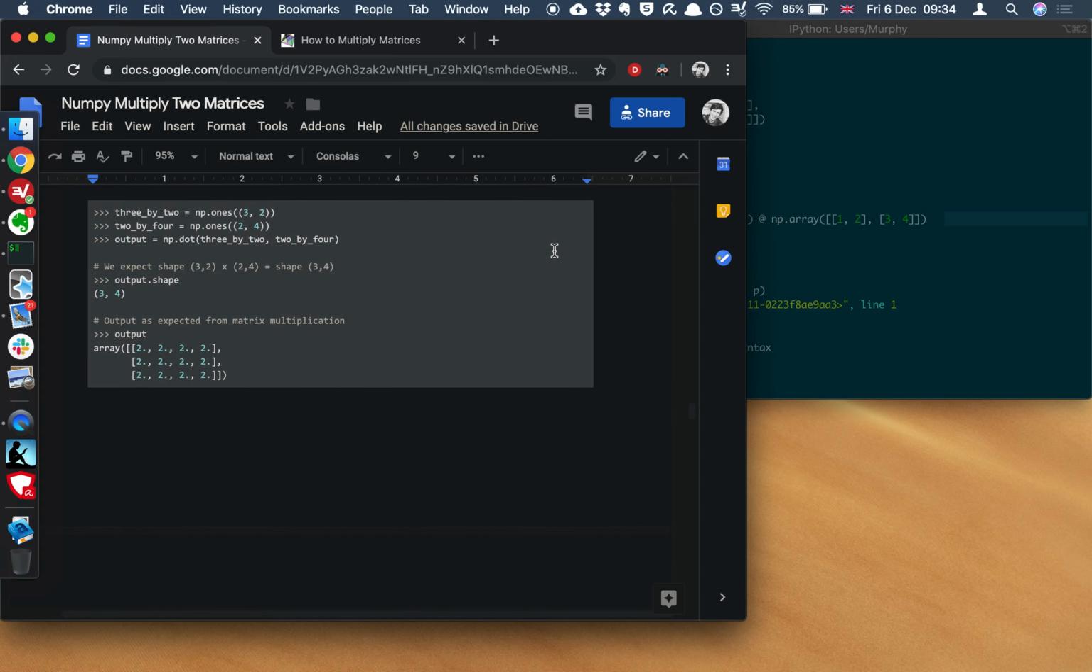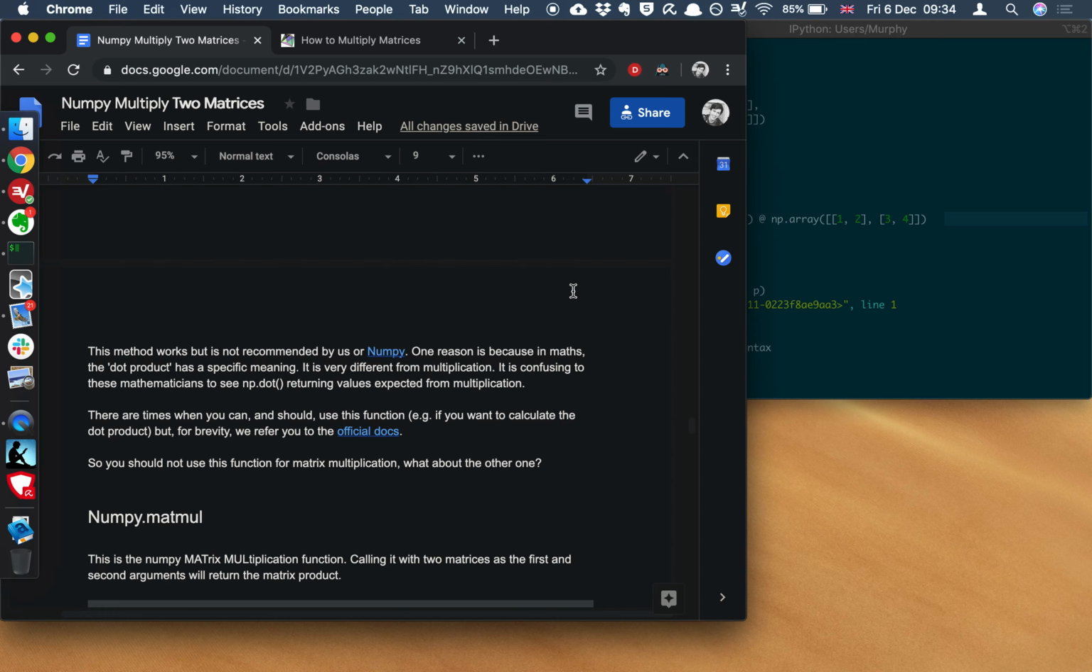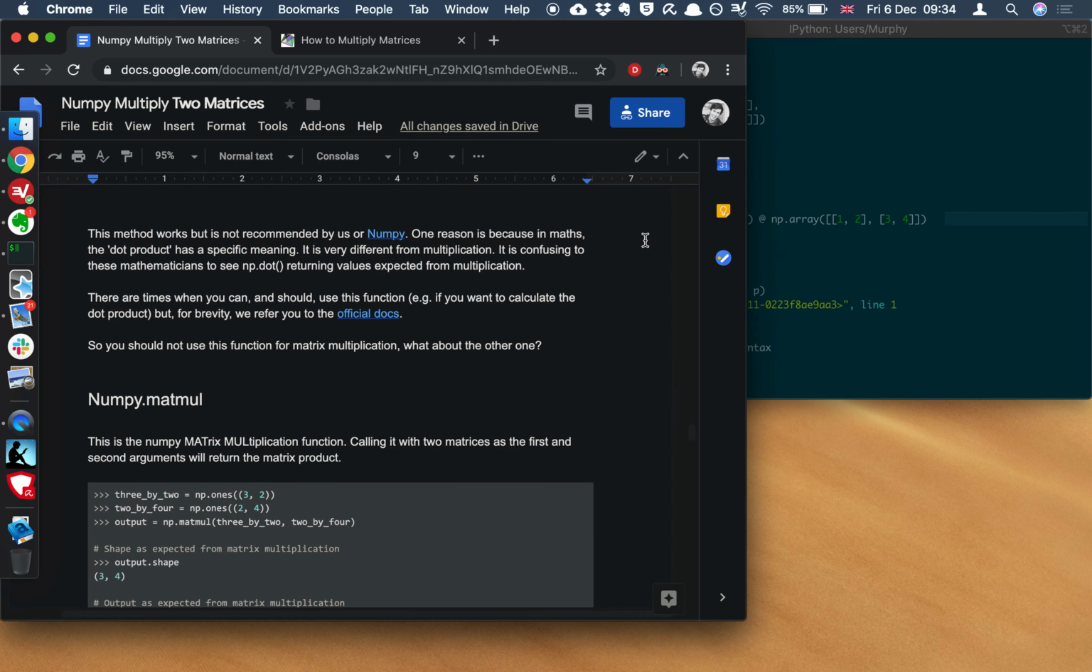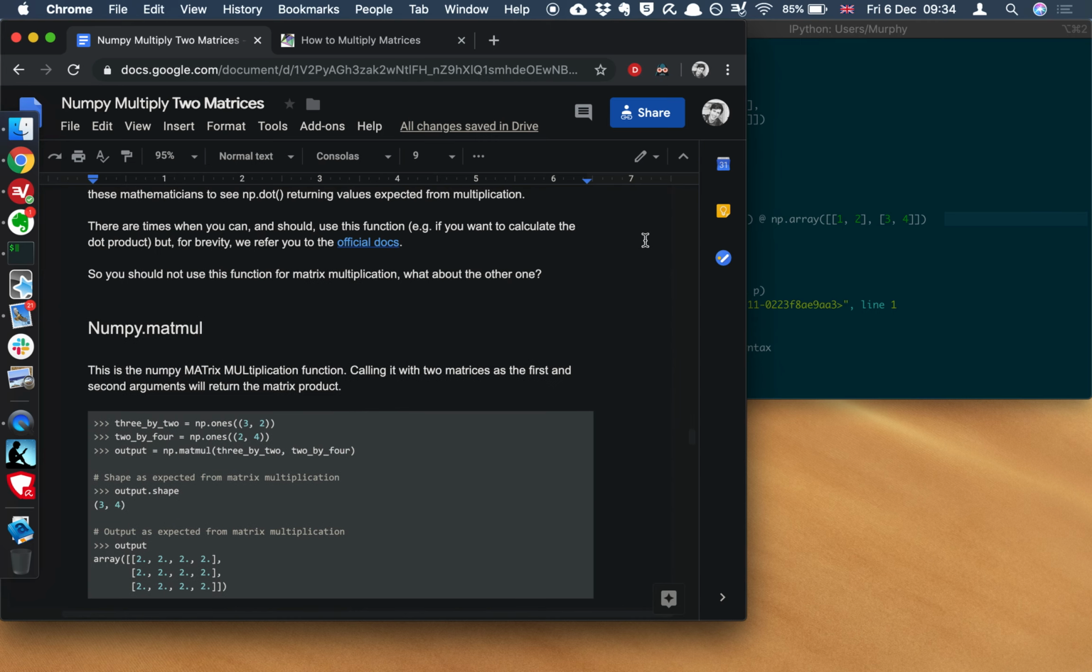So as we've already said, this is confusing. np.dot should be doing the dot product. It should be returning a scalar, and it's not doing so. Even NumPy themselves do not recommend you use it for this. So we're going to move on now. That being said, if you want to calculate the dot product, definitely use it. Just don't use it for matrix multiplication. It is a great function.